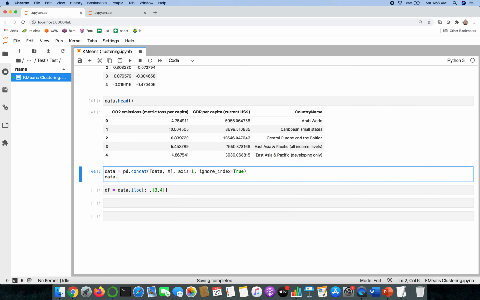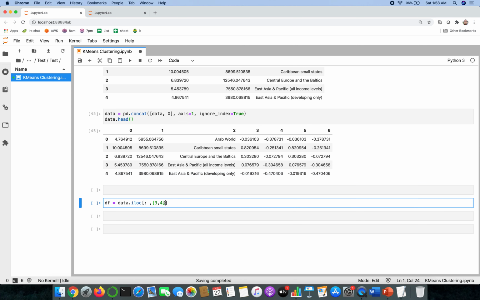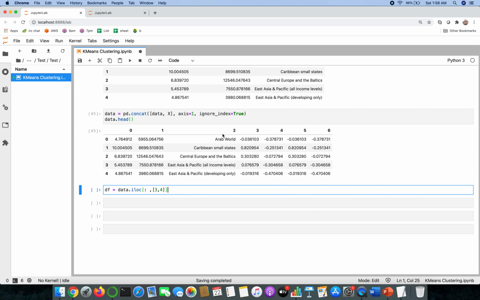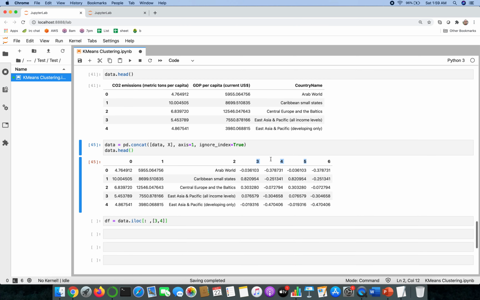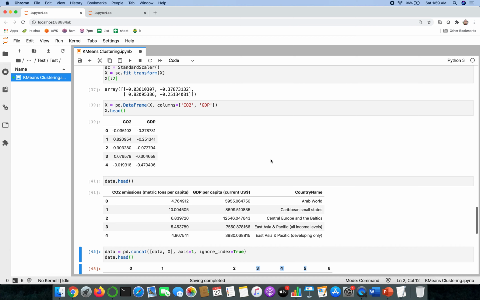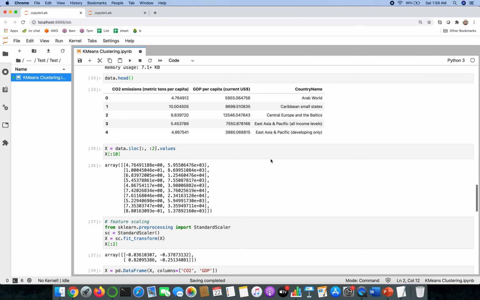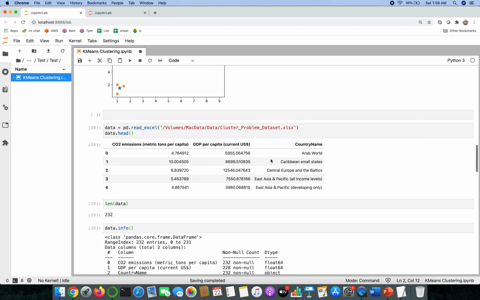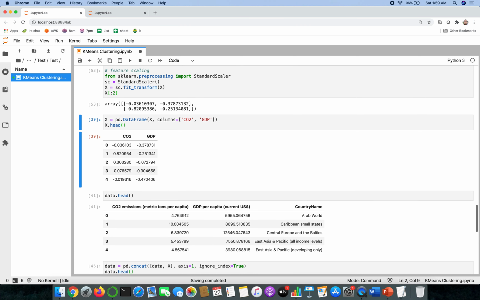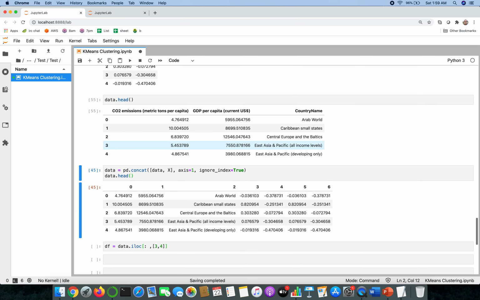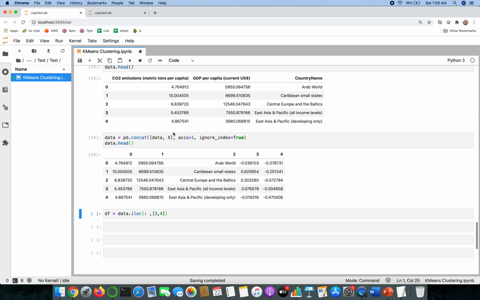Let me check once again. Data, 0, 1, 2, 3. Okay, 3, 4. Oops. This got added twice, so that's not bad because I learned this twice. So hence, let me run once again. Concatenation we should do only once, right? And then only it is 3 and 4, because I want the last two columns back.